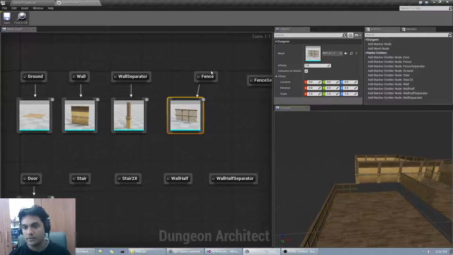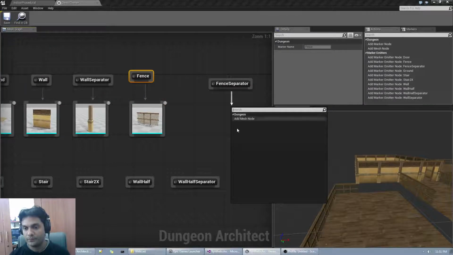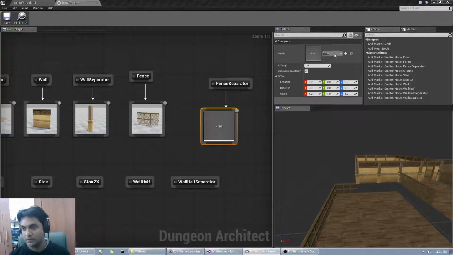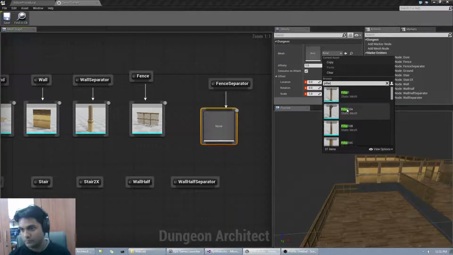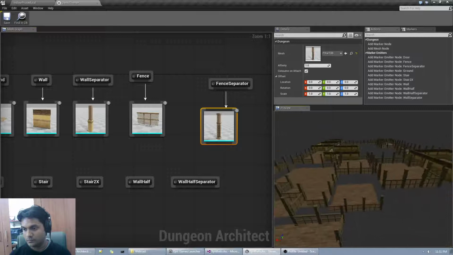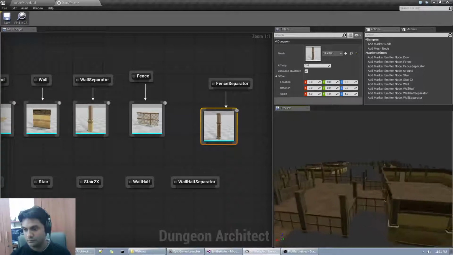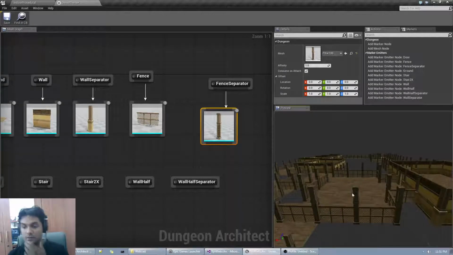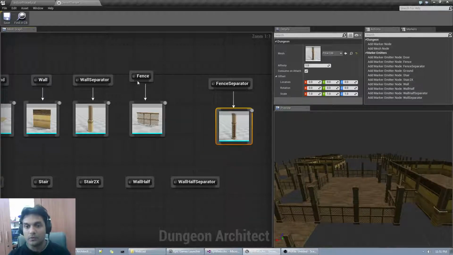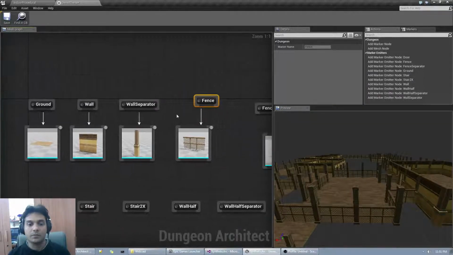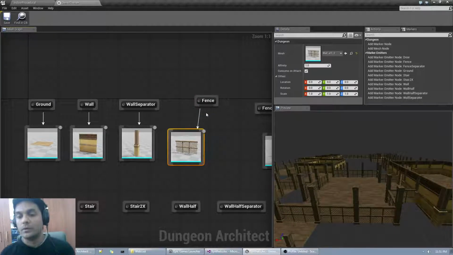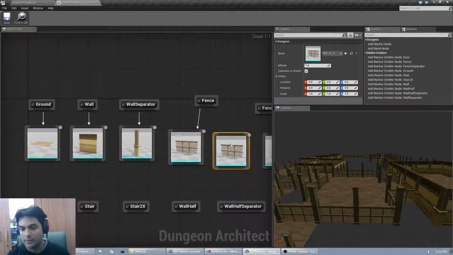And you have the fence separator. Let's place in a pillar like so, and let's add a support structure on the top. You can add multiple meshes within the same marker, so it's going to insert multiple meshes within the same point. I also want something on top of this along with this, so let's copy paste that.